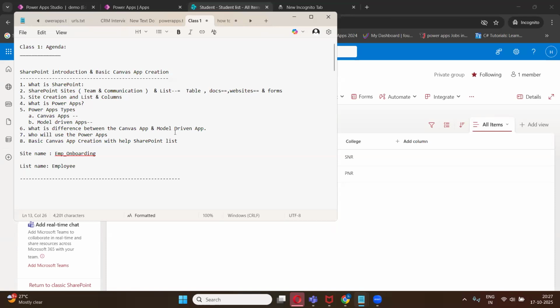Any other differences? Anyone knows? In Canvas app, we are able to do maximum customization, and in model-driven app we can't do much customization of look and feel. Yes, correct. In model-driven, we are able to create logic, relationships, and forms like this. We are able to do many logics in the model-driven app, but not in Canvas app.